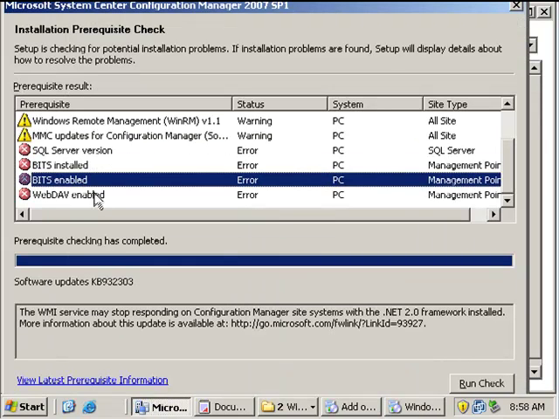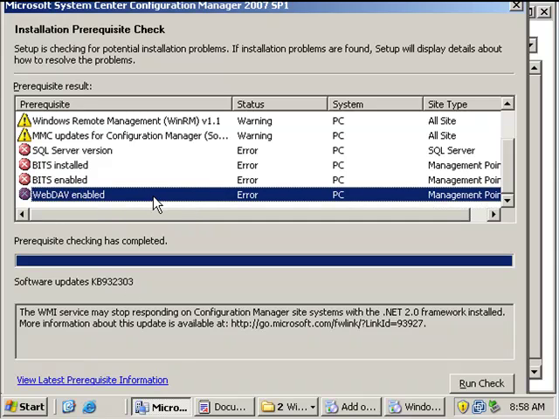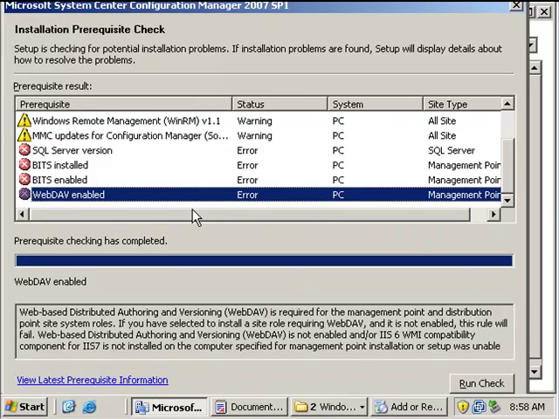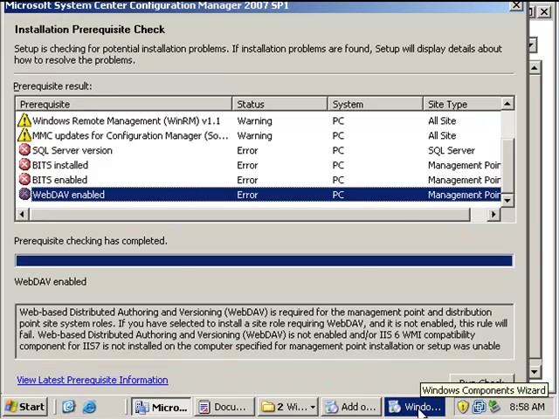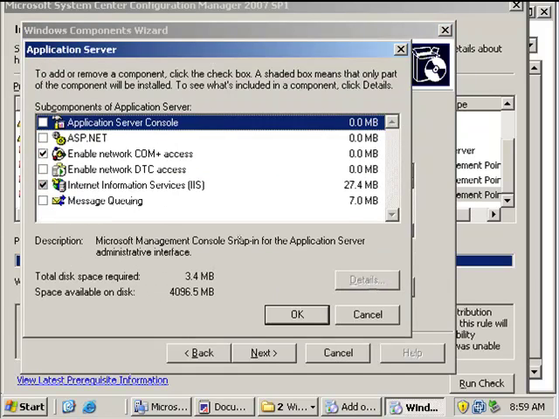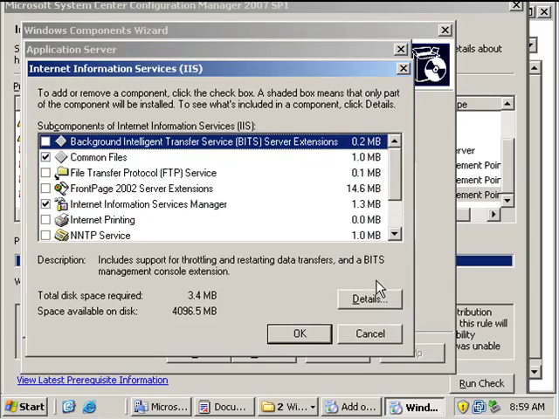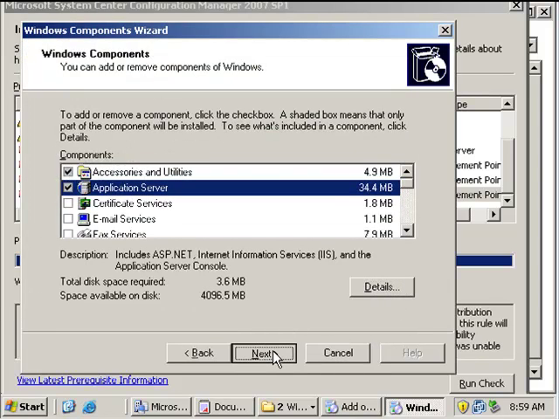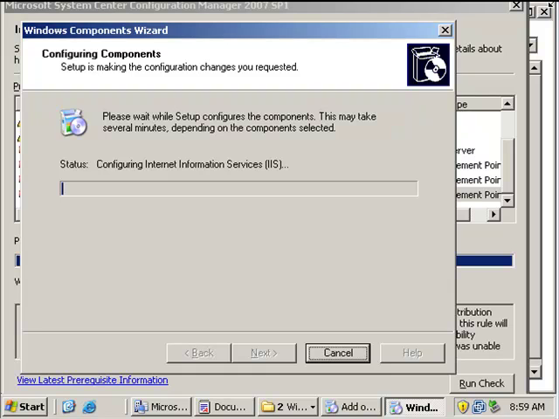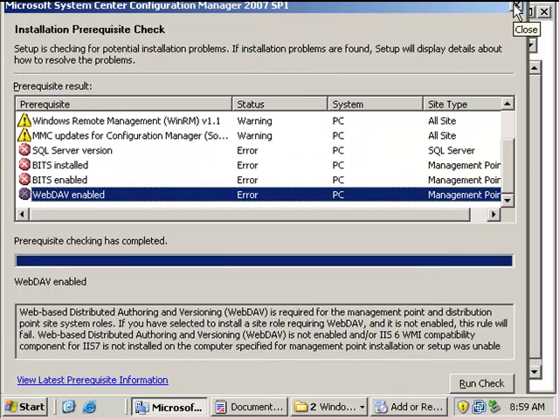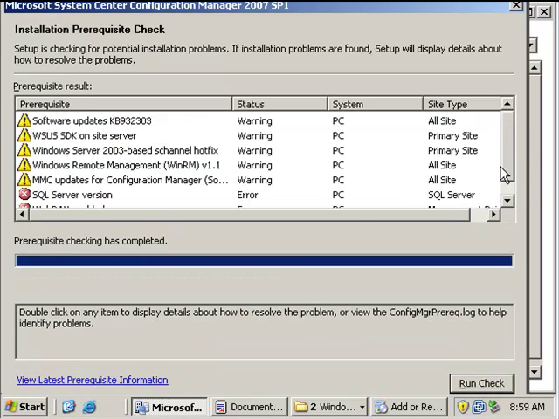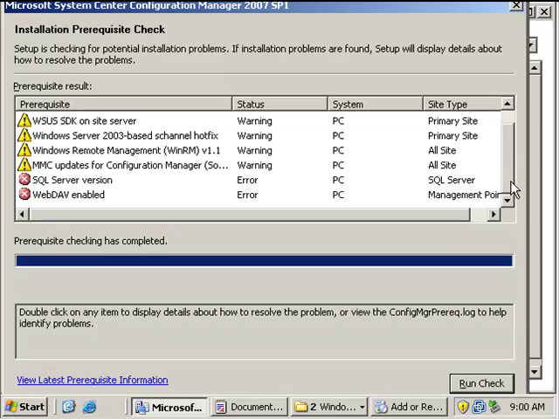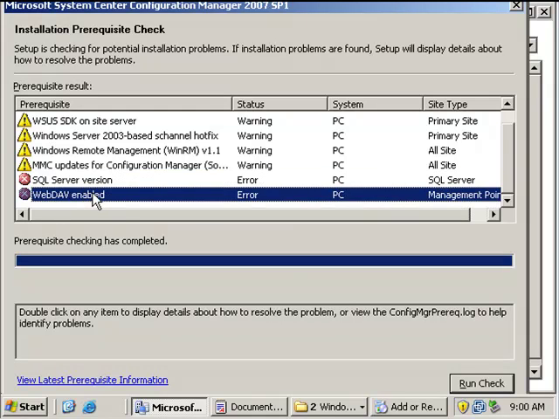So we need to have BITS enabled and installed, and we need to have WebDAV enabled. To enable BITS, go to Application Server, IIS, and install BITS. So now that we've installed it, we run and check again. Now we've reduced our prerequisites, and we need to install the service pack for SQL, which is important, and also enable WebDAV.